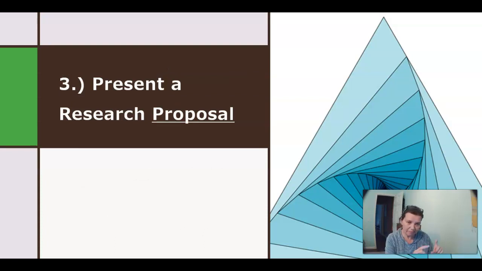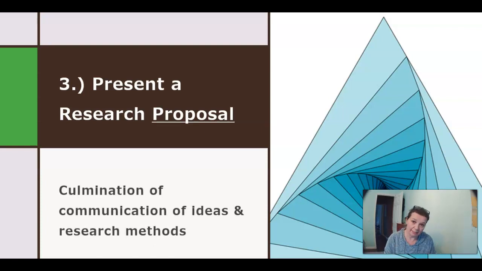The last point of the triangle, the three main things you're going to be doing in research methods, is at the very end, at the tail end of the semester, the last week, you're going to be presenting a recorded, narrated PowerPoint presentation. That is a culmination of everything you learned about research methodology and empirical study and design. So that's just a proposal.